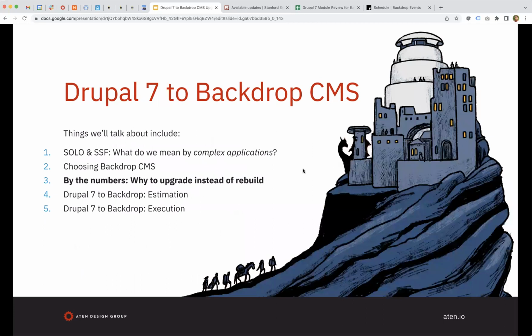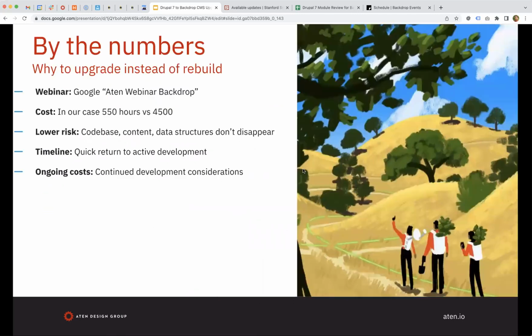Okay, so then a little bit of why you would upgrade to Backdrop instead of rebuilding in a different platform or in the newest version of Drupal. I think some of this stuff is pretty obvious to everyone here. Maybe not, but I did do a couple of talks on this previously, specifically about why upgrading to Backdrop CMS is a really good idea versus Drupal in some cases. If you Google Aten webinar Backdrop, you can find my talk on that if you are not yet convinced. I go over a lot of the specifics in that one. But on this one, I'm just going to extremely high level summarize what our decision-making process was.